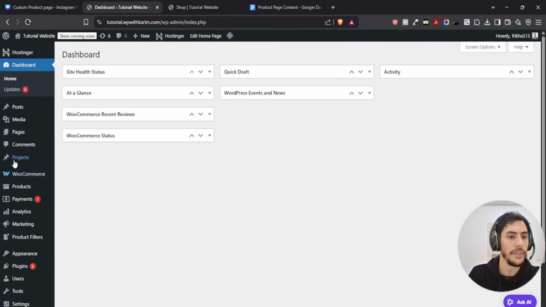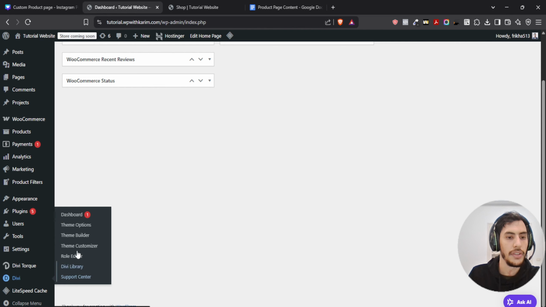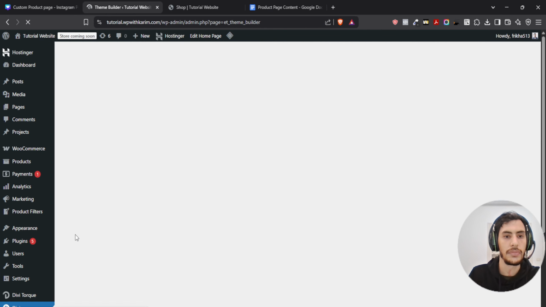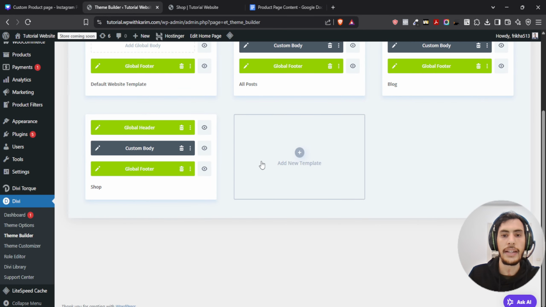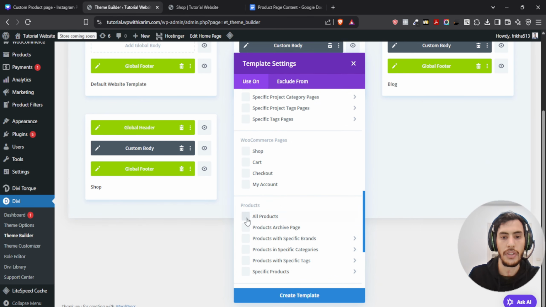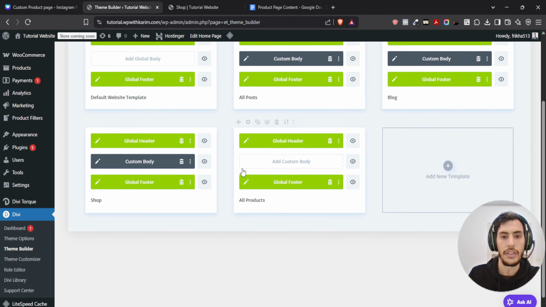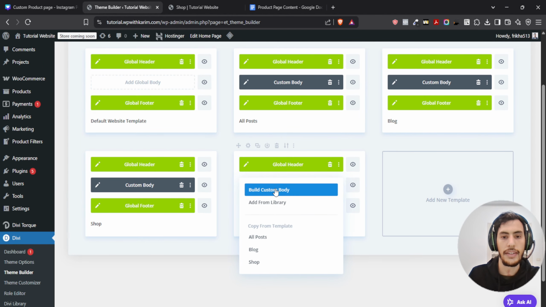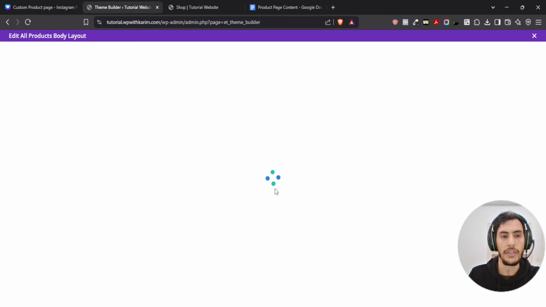All right, the first thing I'm going to do is go to Divi, then Theme Builder. We're going to add a new template that will be assigned to all the products. Click on Add New Template, build a new template, and scroll down until you find all products. Here it is, check it, and then create template. Now I'm going to hit add custom body, build.